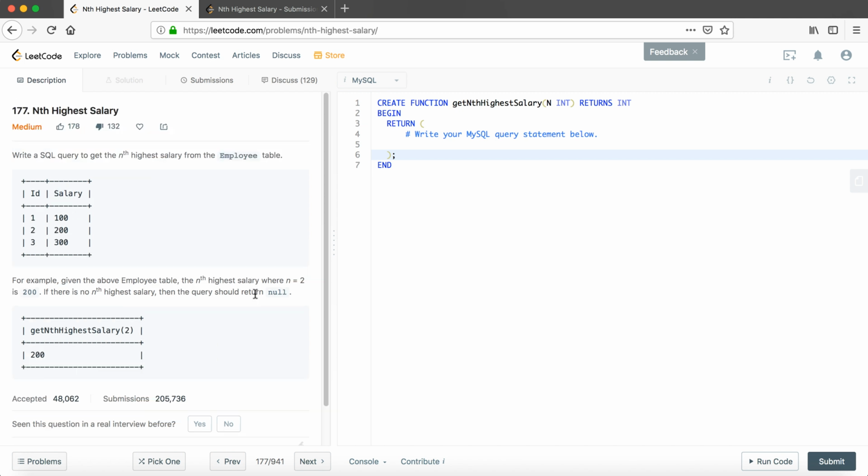Okay, so let's start writing this query. Recalling the previous solutions, we need the basic SQL syntax of select from, and this time we're also going to use a group by. Why do we need to use a group by? Because sometimes the salary may be duplicated. I could give an example here.